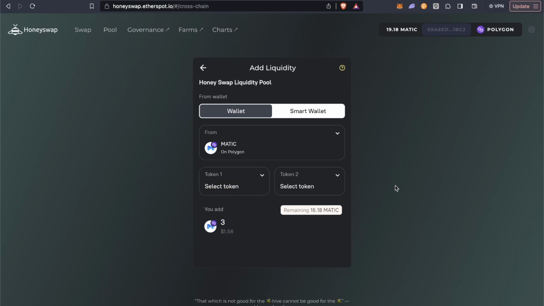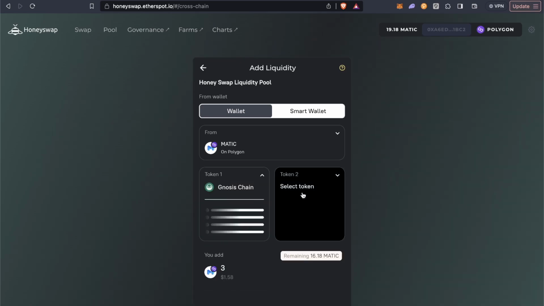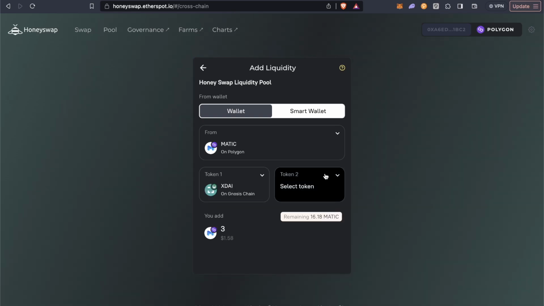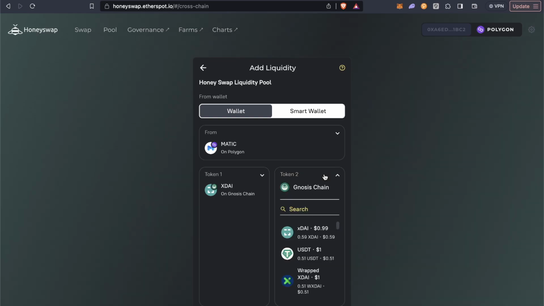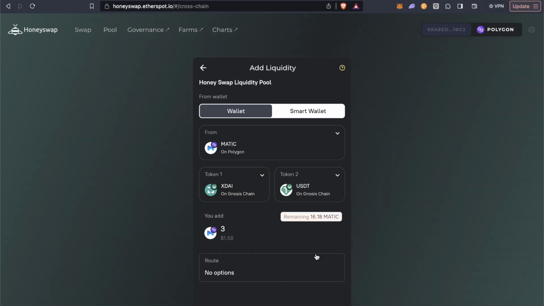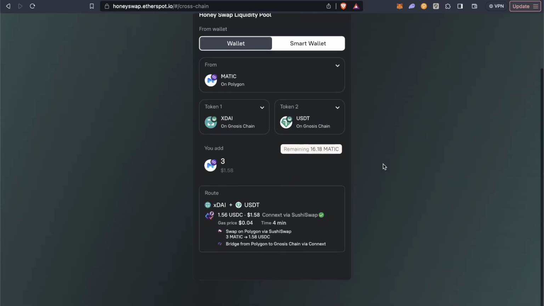I'm just going to select Matic just to simplify it. And then at the bottom here, this is built specifically just for Gnosis Chain right now, but it could be built for any of the pools on any of the chains. So we're going to go ahead and select XDAI, and we're going to select USDT. So we want to add liquidity to the XDAI USDT pool.